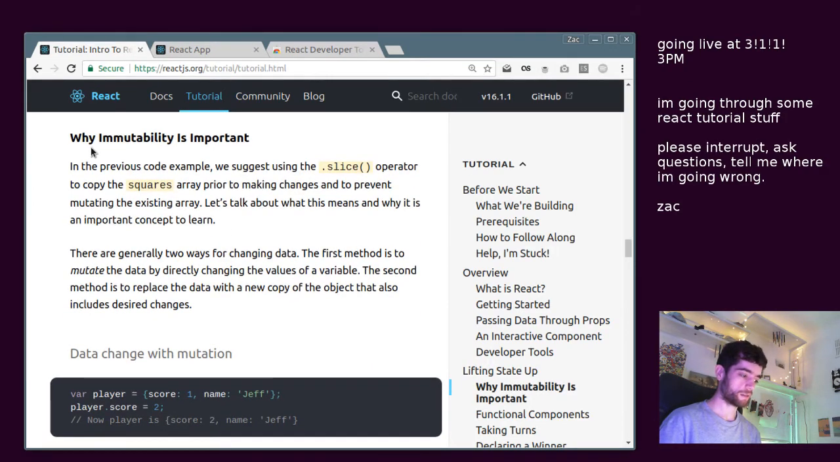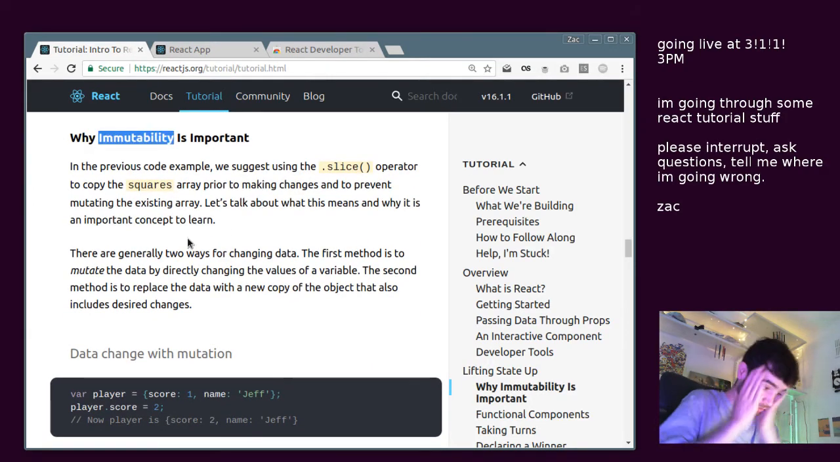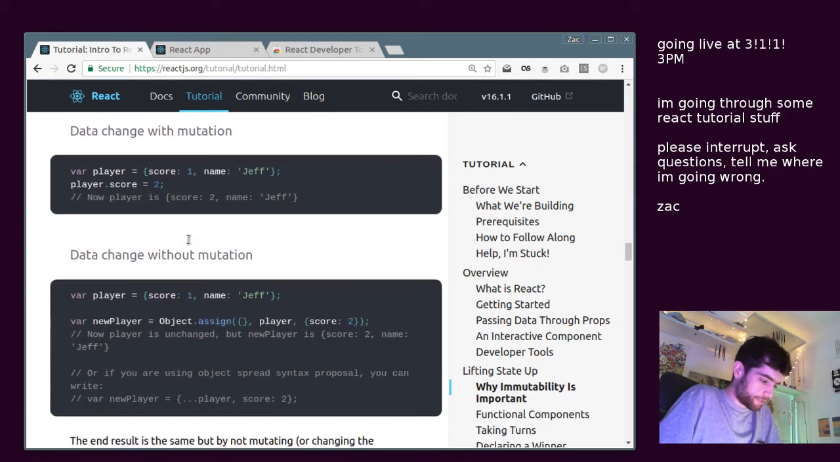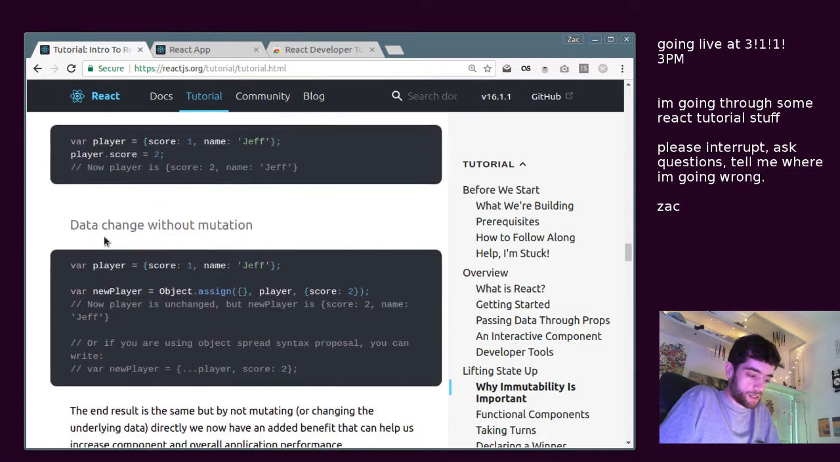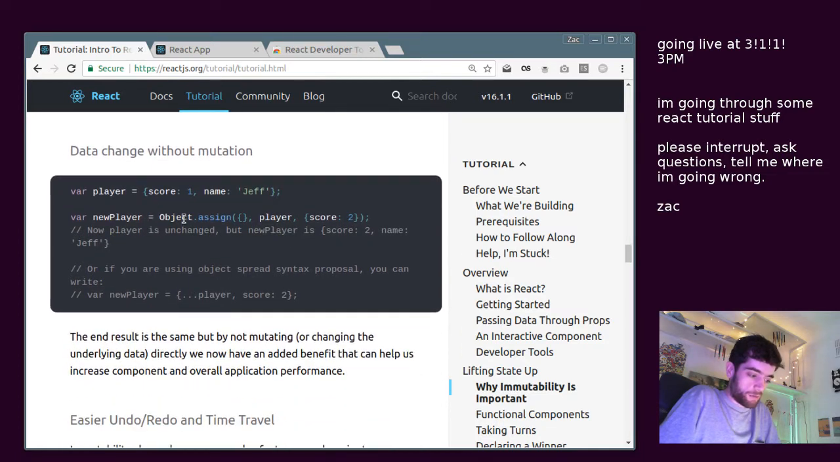Oh yeah, so is the idea of immutability for the state stuff. So we've got two examples, which are actually pretty good. You could get a player object and change the score, and then the score's changed to 2. But the way that React wants you to do it is actually to take that object and create a new object with that data.